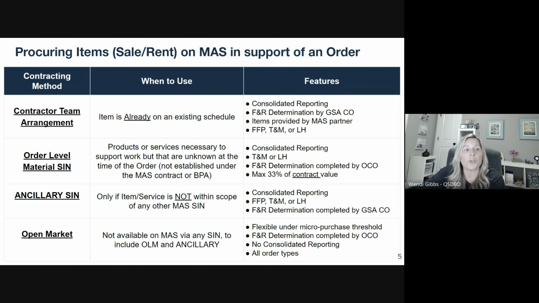It's reserved for routinely provided known items that can be priced upfront and awarded at the schedule contract level. If the items aren't known at the time of award, ancillary SIN should not be used, as items added after the order has been placed would be considered T&M.